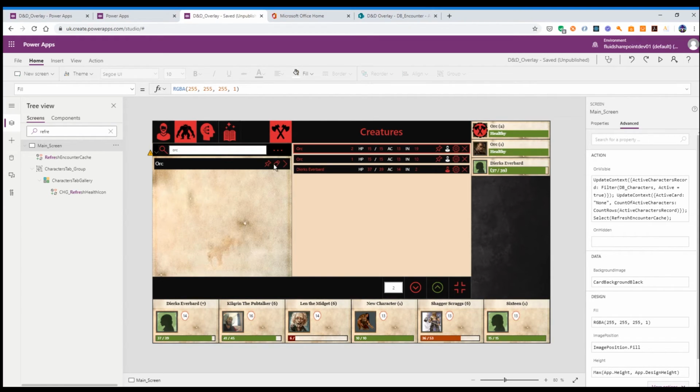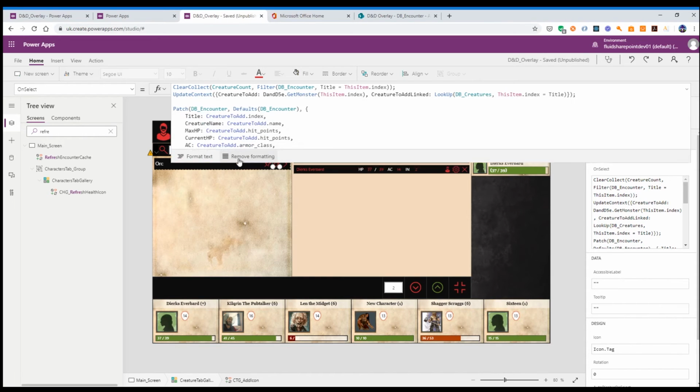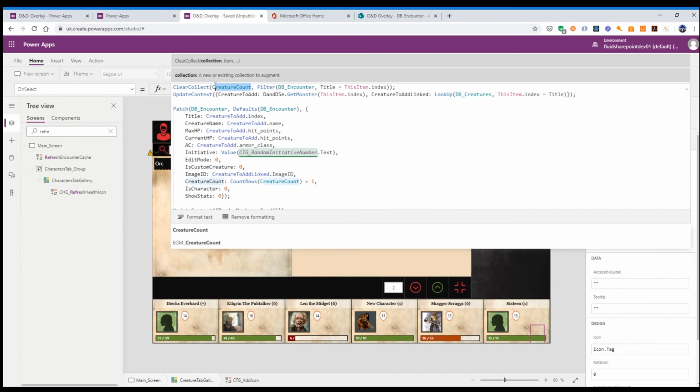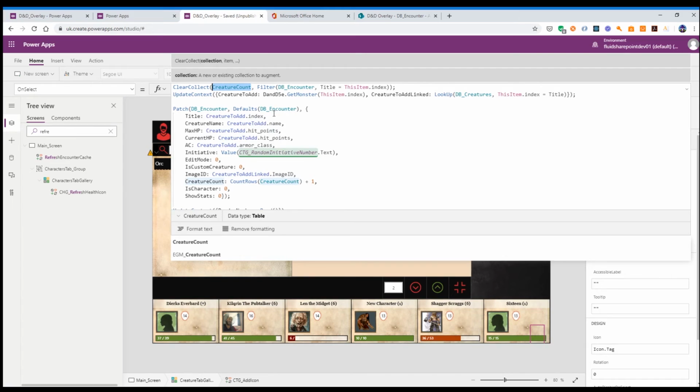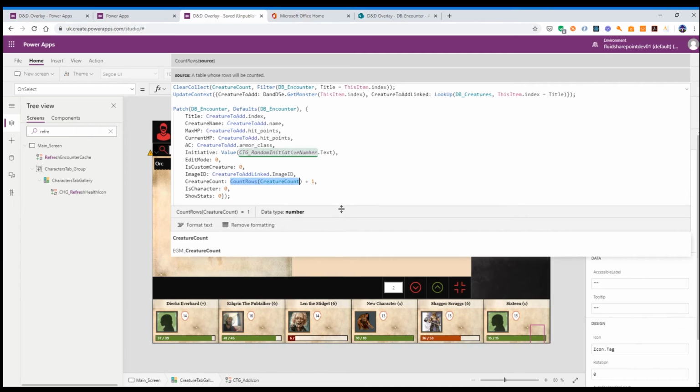So nothing too clever there, but you'll notice that on my add button for the orc, I use this clear collect function at the top. So I collect a source of creature count, and it basically goes to the encounter and filters all the monsters where the title is the same. Then when I add them in, I add it in as counting the rows of that source and adding 1. So if there's 1 orc, it finds 1 orc and it says, okay, there's 1 in there, add 1 to that. That means this is number 2, 3, 4, 5, 6, and so on. So really simple little technique just to do that.